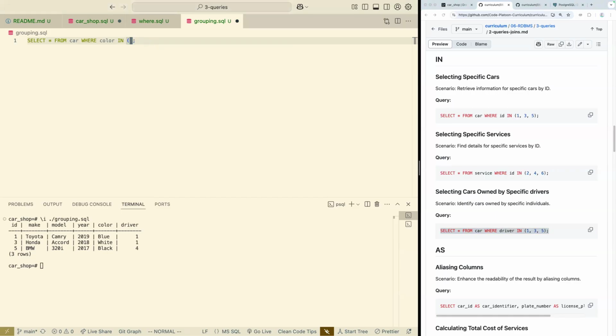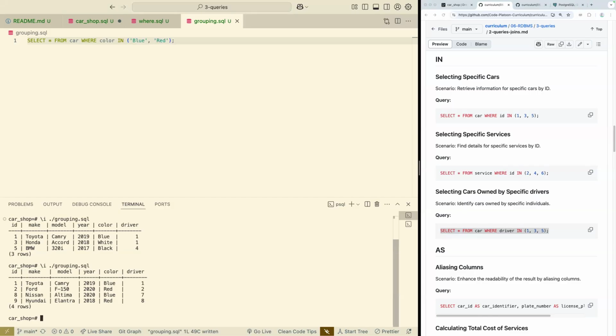Though this actually might work. Let's see if this works. Yeah, so this works just fine, actually. As long as it's exact string matching, this is good. If we try to throw an ILIKE in here, though, that won't work.